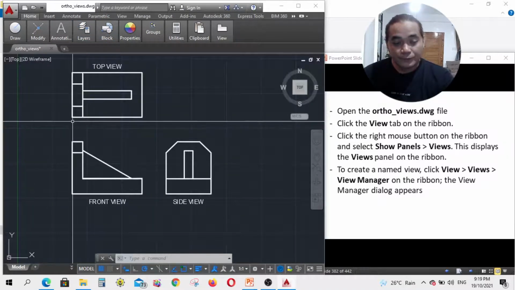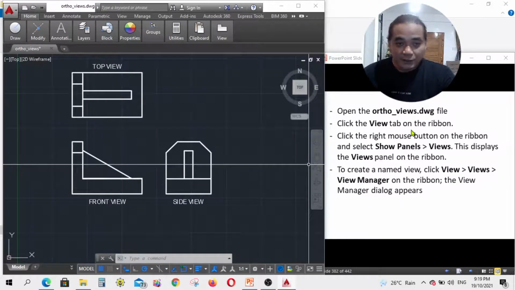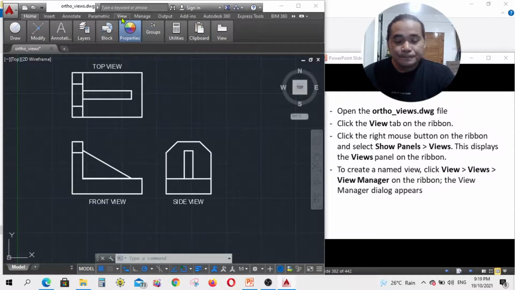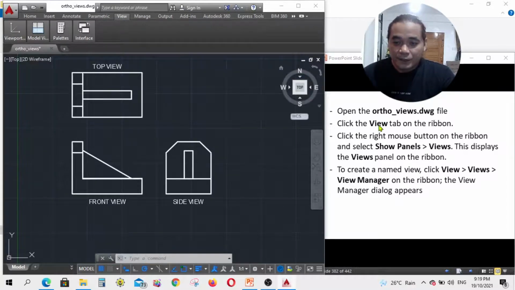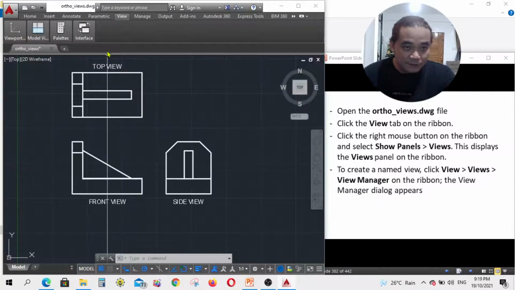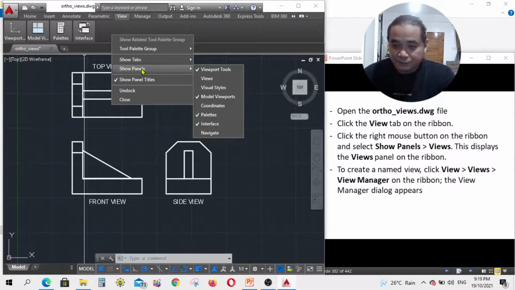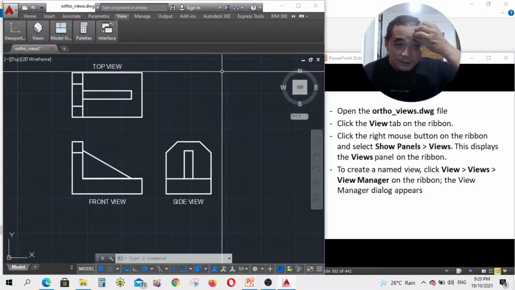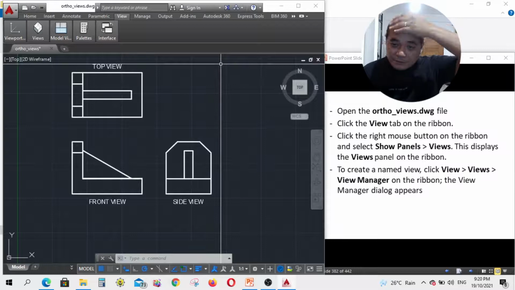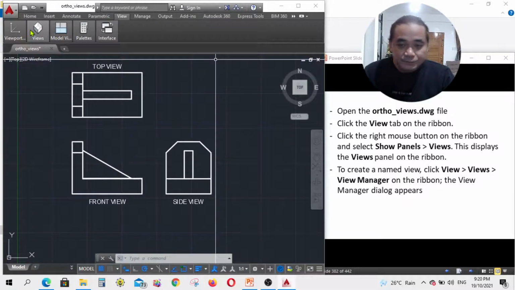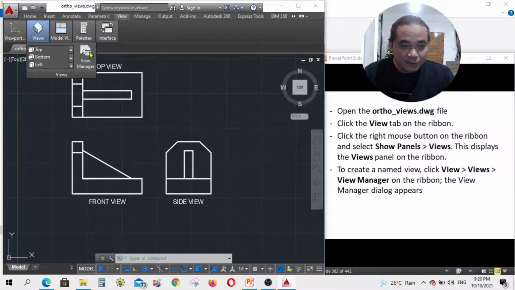Click the View tab on the ribbon. Click the right mouse button on the ribbon and select Show Panels, then Views. This displays the Views panel on the ribbon. To create a new view, click View, Views, View Manager.